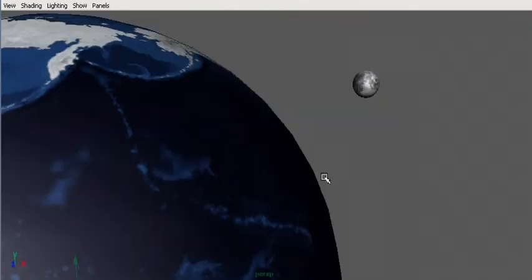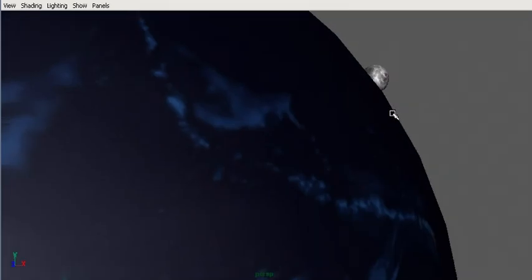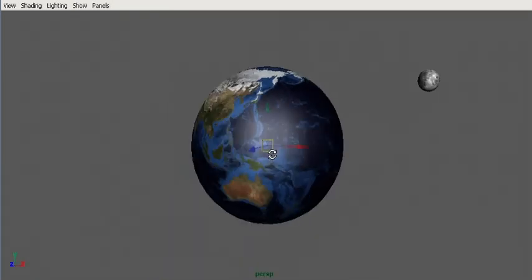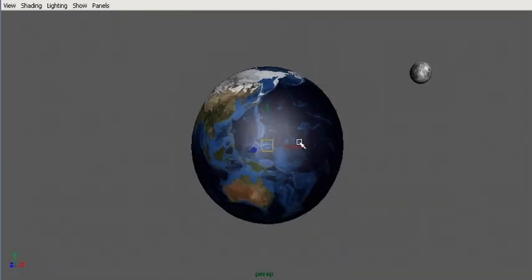Going back to the Earth here again. And one more time. So we're a little bit closer, zoomed down the Earth, and you can see the moon back there. So there you go. A view of Earth.